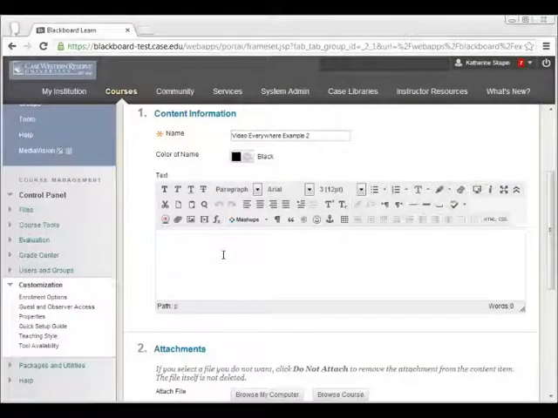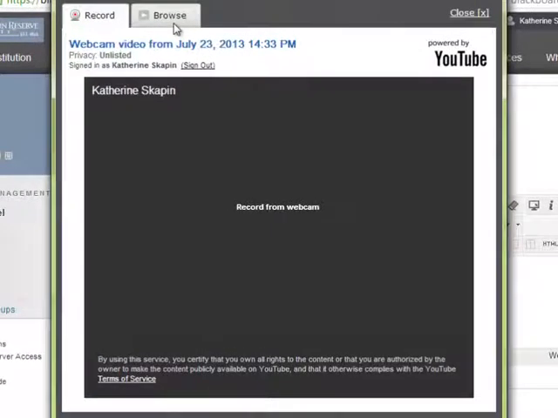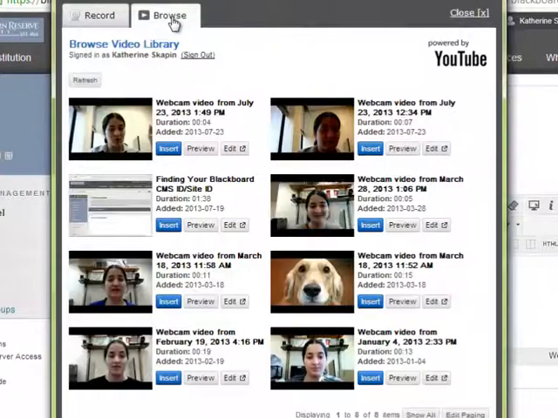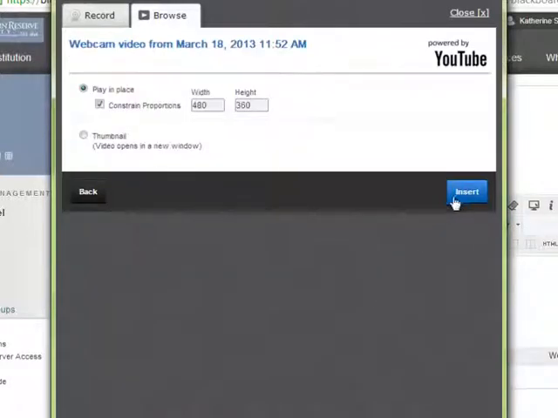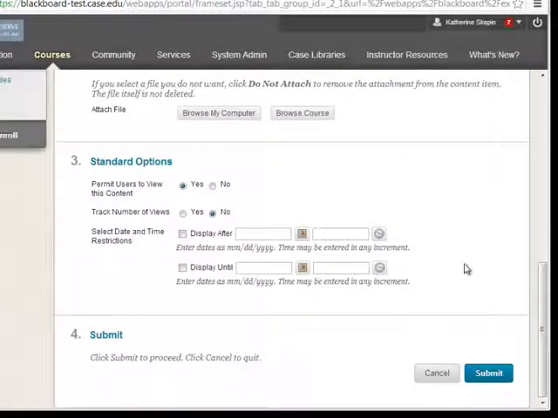Another great feature of Video Everywhere is the ability to choose from previously uploaded videos. To begin, click on the webcam icon from any content editor. Next, select the Browse button. Once you've hit the Browse button, select the video you wish to place into your content editor. Click the Insert button next to the video. Click the Insert button again, and then the video is inserted in the content editor. I'm going to go ahead and click Submit so that we can see that our video has been uploaded.